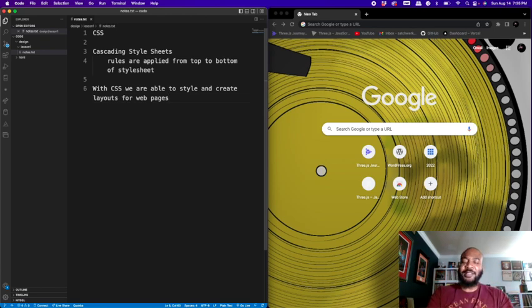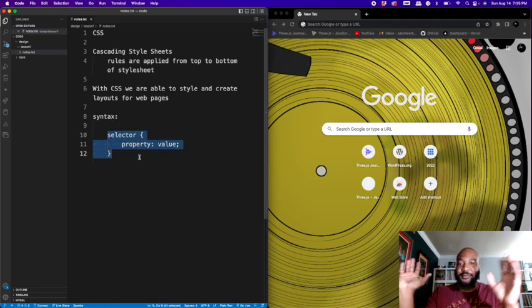So let's look at the syntax. Syntax for CSS, what does it look like? It looks like this. We have what's called a selector, and then we have curly braces, and inside the curly braces we have a property with a colon, and then a value, semicolon. And this is how you would structure your CSS. This is how you write it. This is the first, most important thing. We have a selector, then we have properties and values.